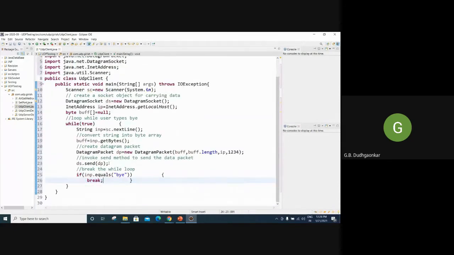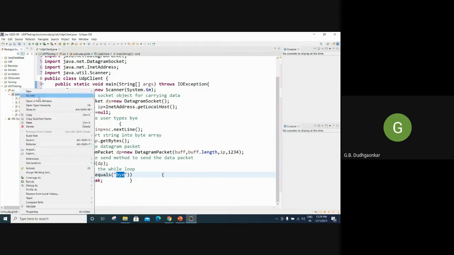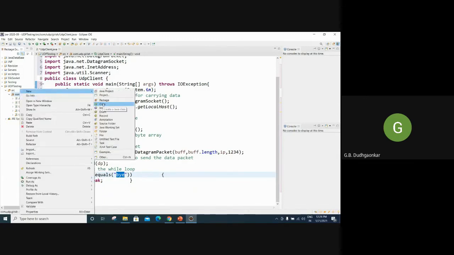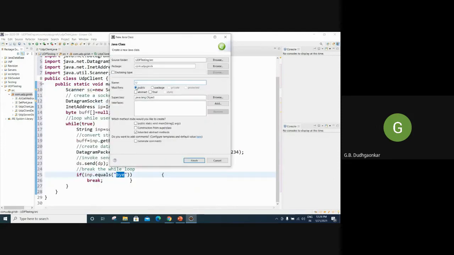Okay, so now the client can send messages to the server, no doubt, as many messages as they want, and whenever the client types bye, then the connection may be closed from the client side. So now this is the one side. We have to create one more class for the server. So UDP server.